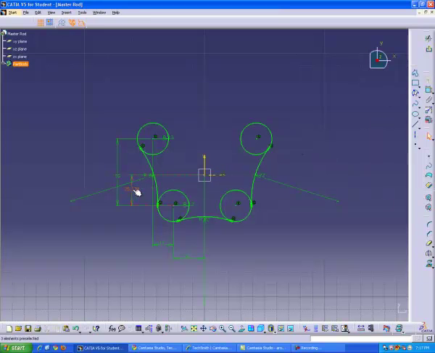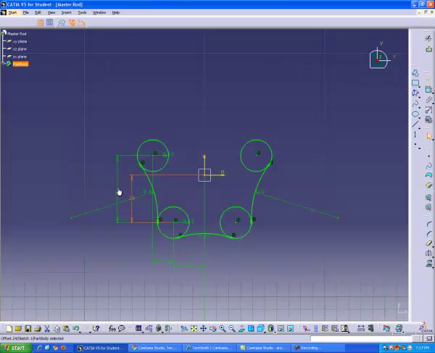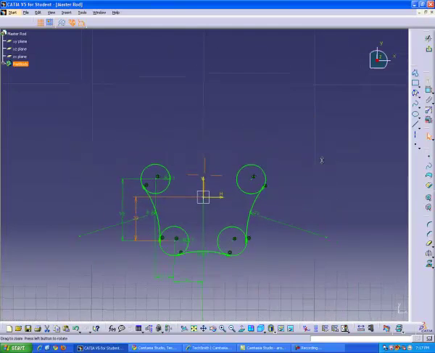And now we're going to make one more constraint. The bottom circles should be 39 millimeters away from the horizontal axis.